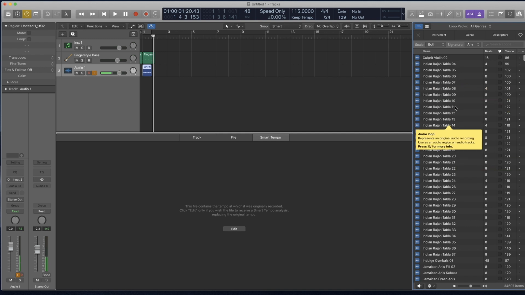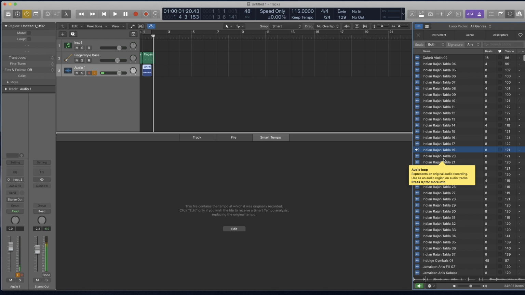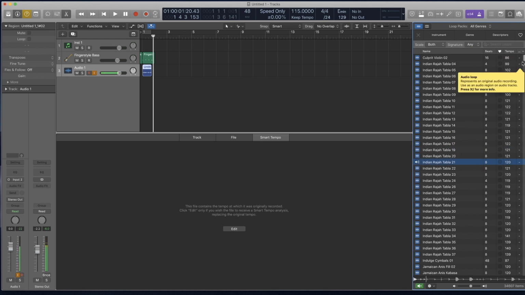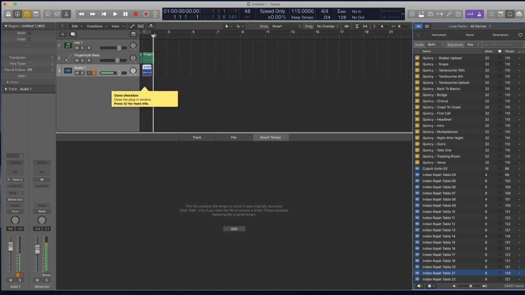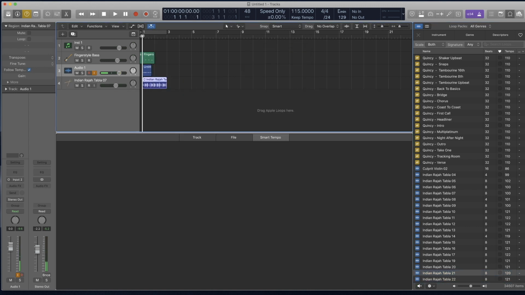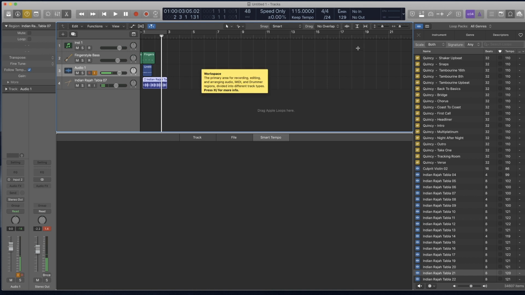So these are loops which have no key. But actually these tablas are really tuned, and no matter what, if you just drag it, it'll change into the key that you want. So let's see. Check, check. See, it'll just change to the key that you have dialed in over here.